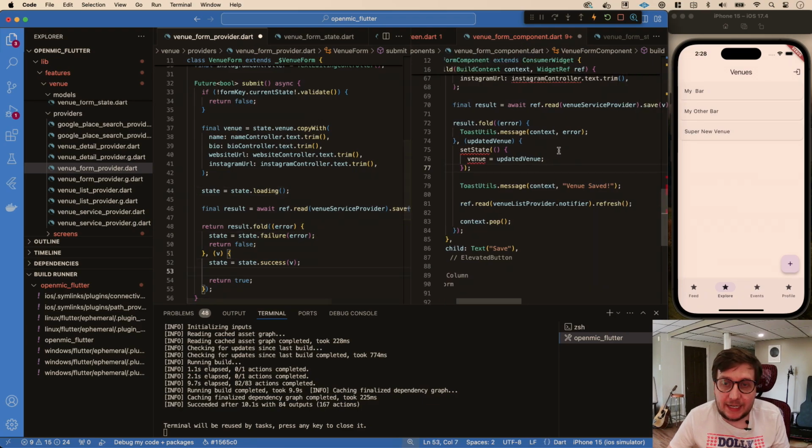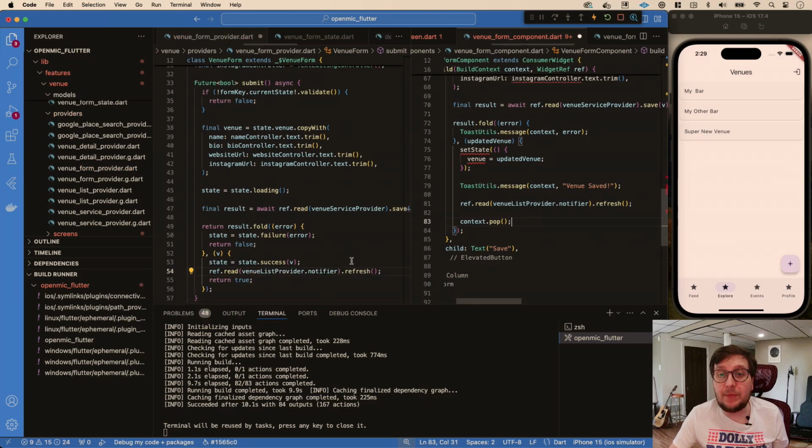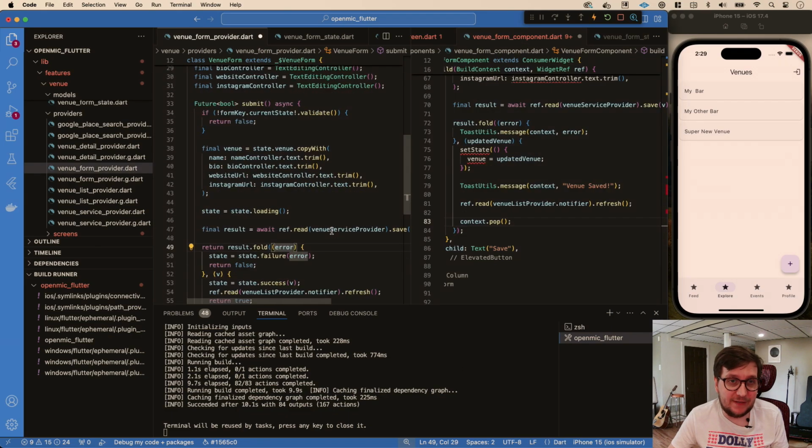Now, what else do we have in here? And so success, cool, we can skip that. That's essentially the equivalent of doing this. We will do the toast message in the UI because we'll have context there. And then we actually want to refresh our venue list because something has changed, right? Cool. And then the context.pop, again, that's something with context. We want to do that in our UI, keep everything context-wise there. That's the goal. We'll see.